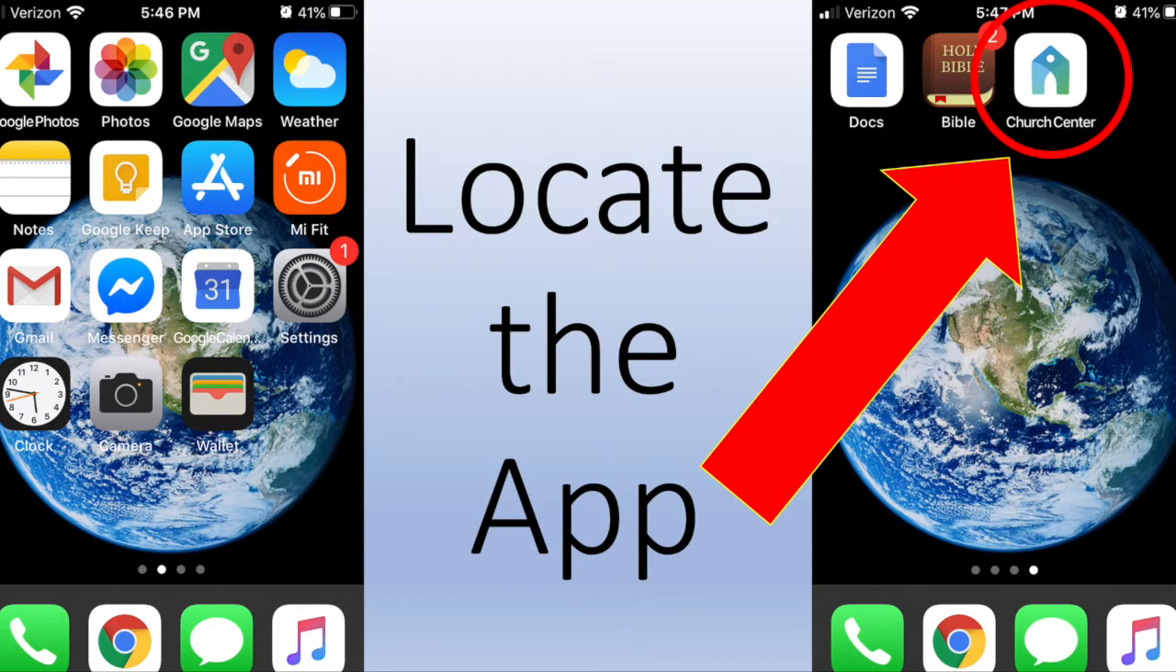Now that I've downloaded it, the screen's cut off at the bottom a bit, but you can see my home screen, and then I flip over to the last one because it usually downloads in the last spot here, and there it is, Church Center. So go ahead and find that.